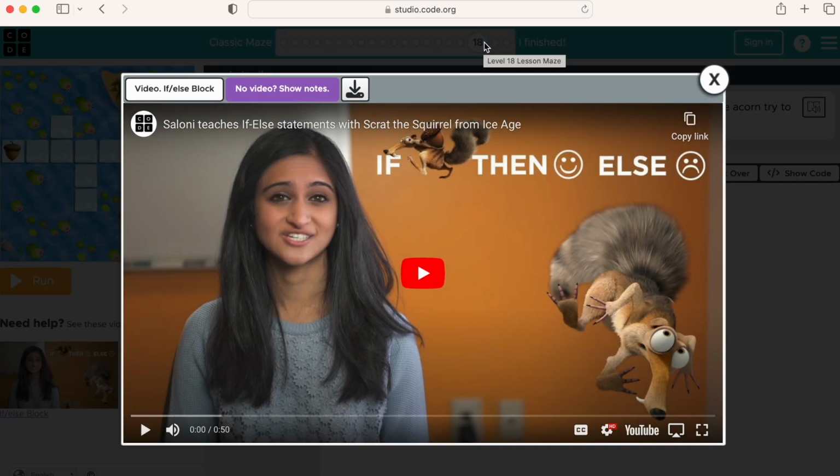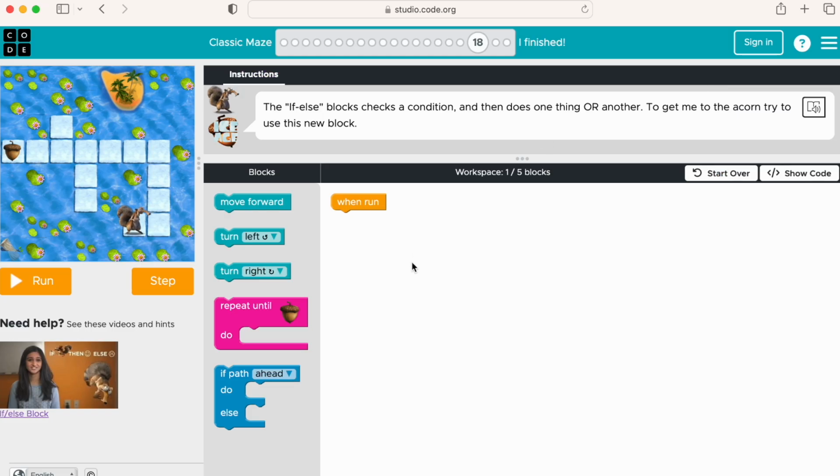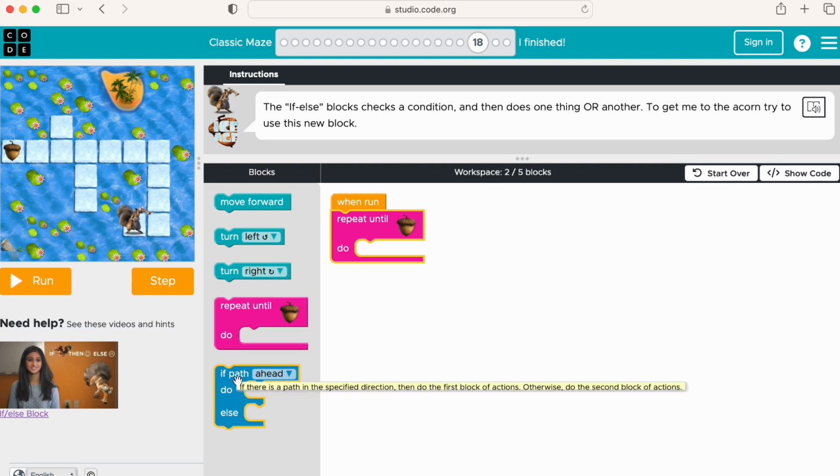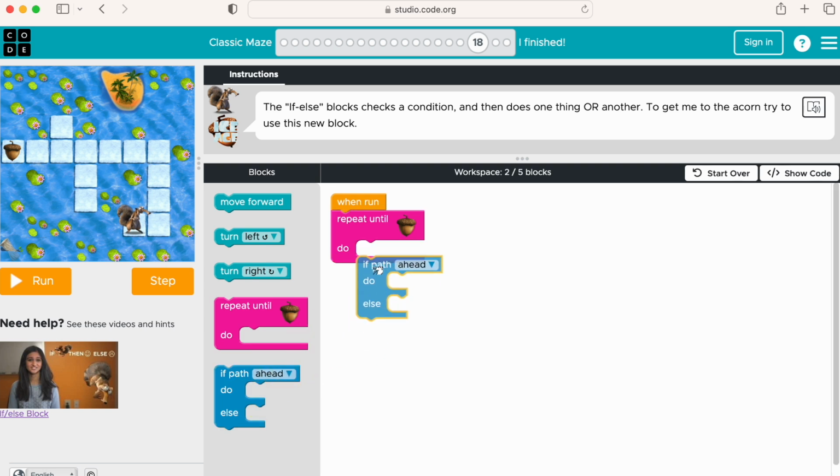This puzzle also has a video that you need to watch because it's going to teach you about if-then statements. And just a quick little piece of information. You're going to use this repeat until block to get to the acorn. This turns into Ice Age, and you need to get Scrat, the squirrel, to the acorn. In this one, you're going to be using not only the repeat until, but the if path ahead block.